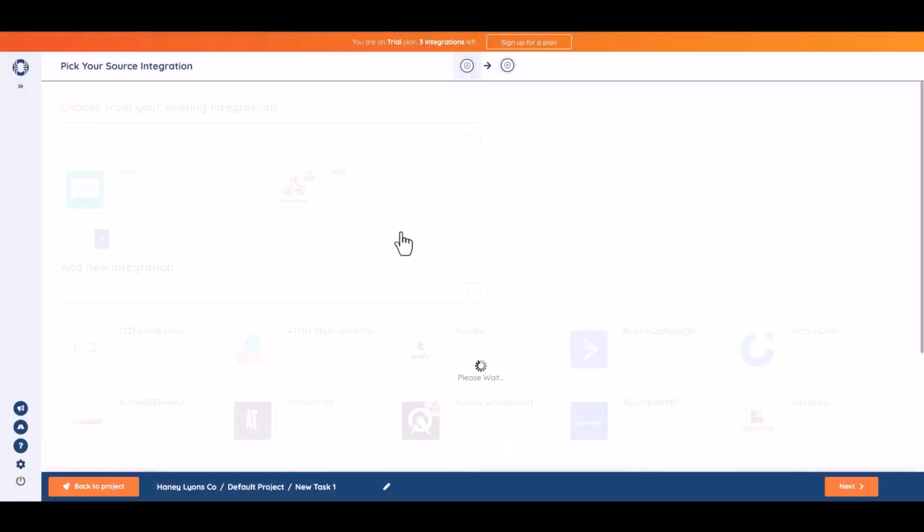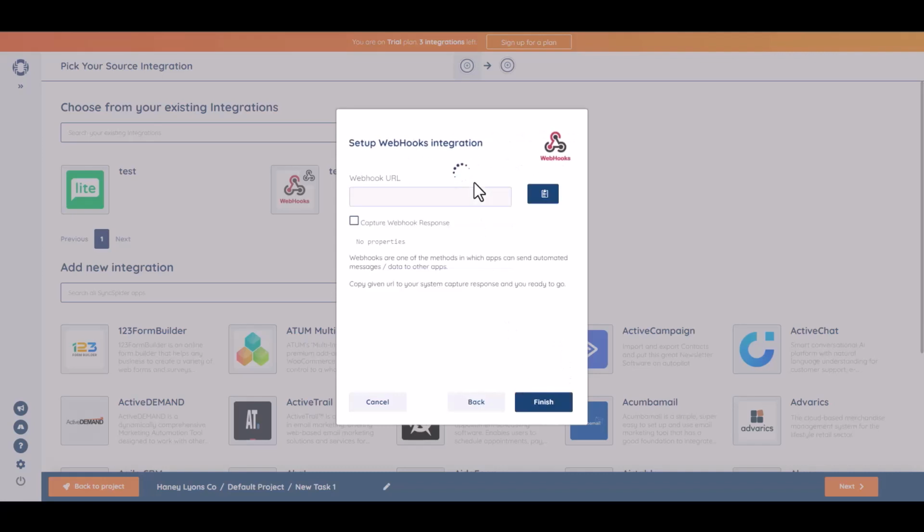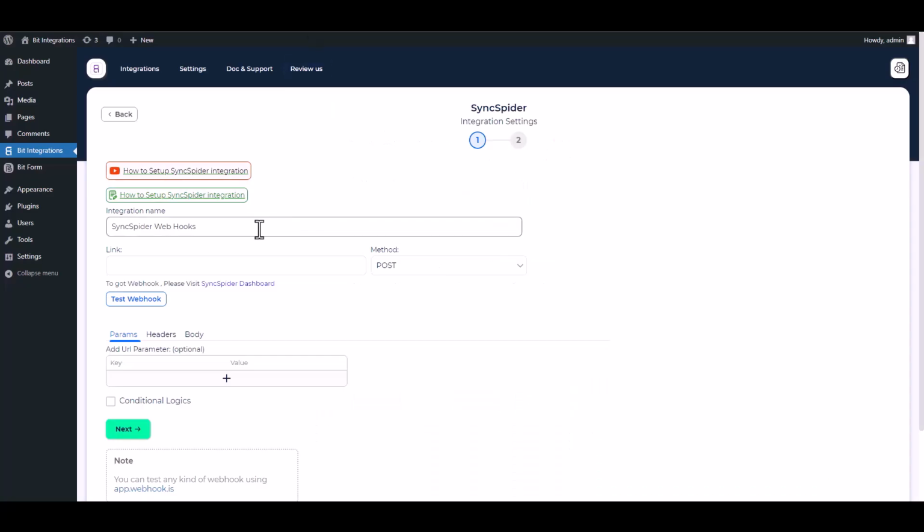Add new. Give here a meaningful name. Next, copy the webhook URL and paste it on the integration site.